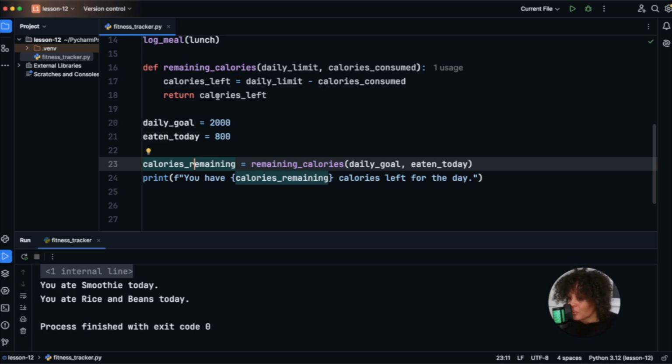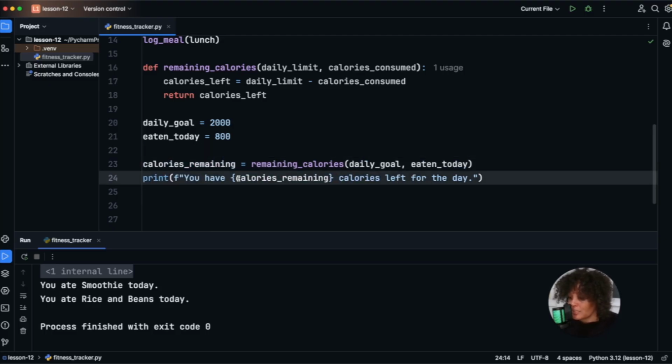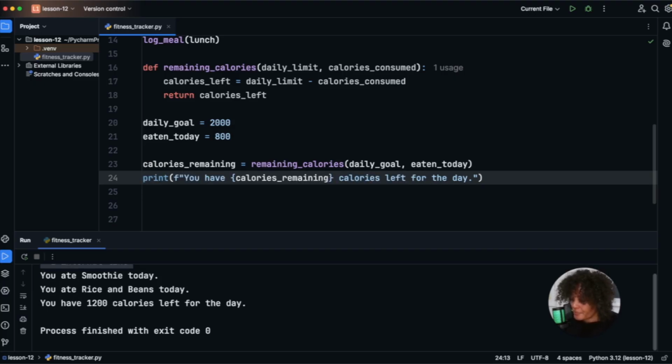And so it's going to return the calories left, which is 1,200. That return value will now be assigned to this variable, calories remaining. And what's incredible is that we are now able to use calories remaining inside of this print function. So let me go ahead and run this code. And you can see you have 1,200 calories left for the day.